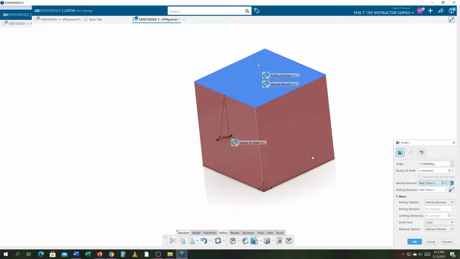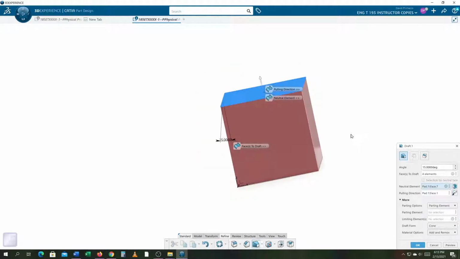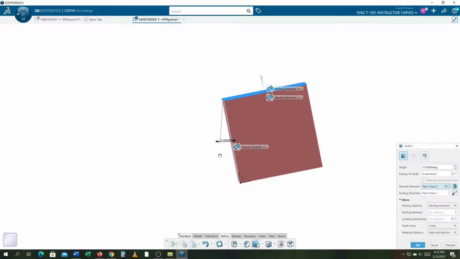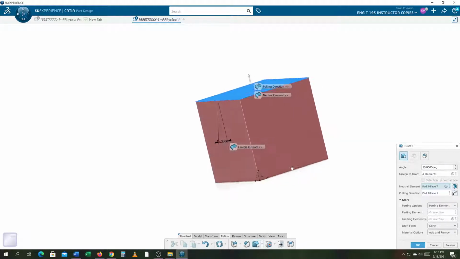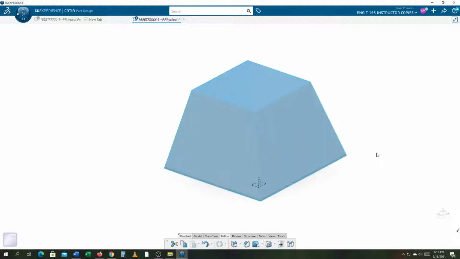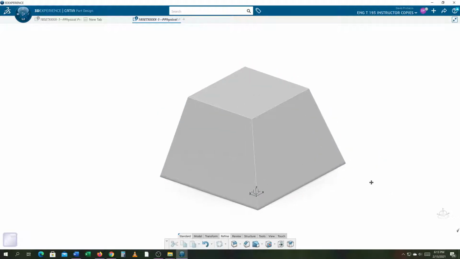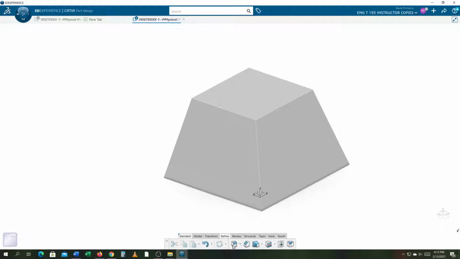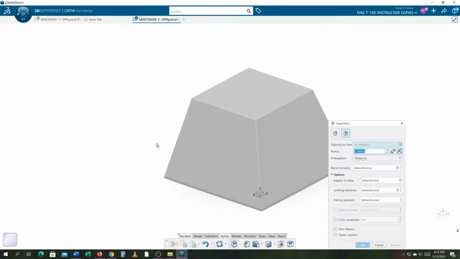15 degrees. Oh no. Why is my rotate not working? Okay, so it's going to add 15 degrees there of material. So when I select OK, kind of gives you that cylinder block look. Now I'm going to create a fillet on the outside edges of 2 inches.